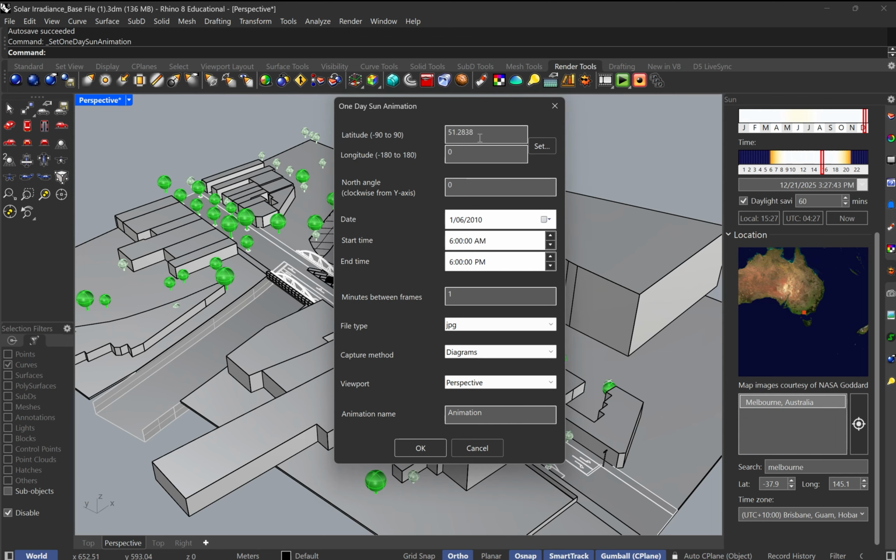Basically you can leave this as default. You can pick the time and date, of course, to ensure which day you want to do, and also set the frames. Usually 1 is too slow, so minutes between frame maybe 5 to 10 should have a good outcome. Of course, you want to change your display method and viewport. So I've set up diagrams, but let's use rendered viewport perspective animation.